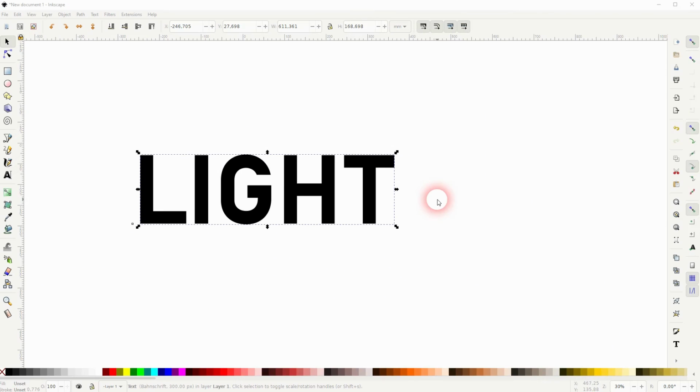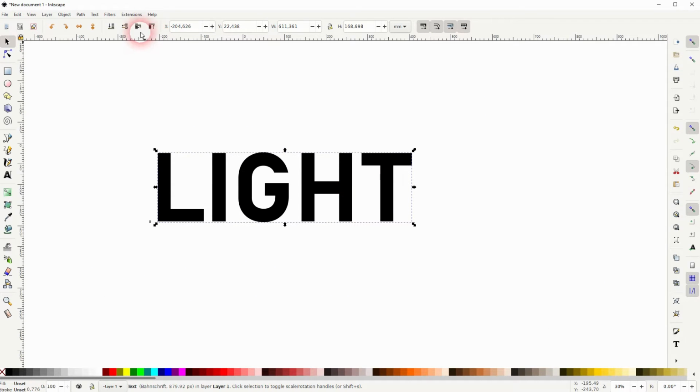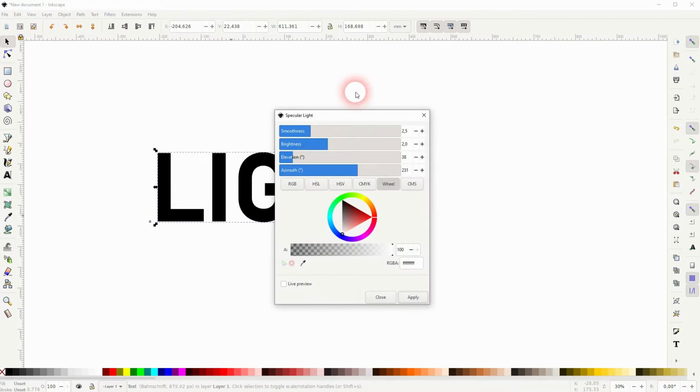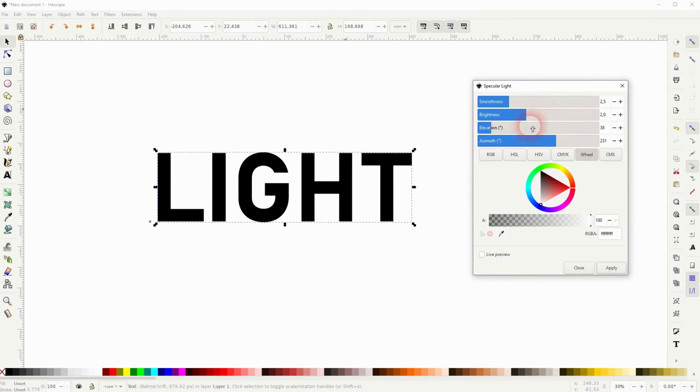And we're back to learning Inkscape, and this time I'm going to show you an easy 3D lighting effect for text. We've got some text already prepared. Let's go to Filter, Bevels, and there's the Specular Light. It opens this menu. Check the live preview.